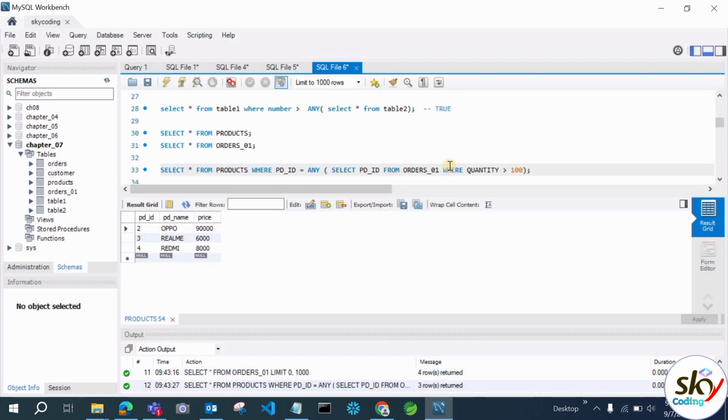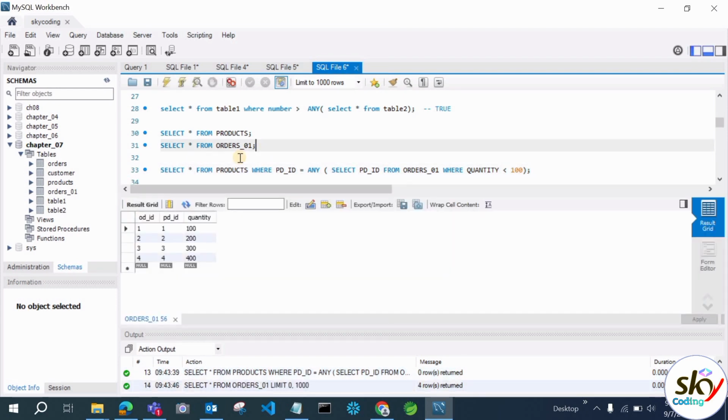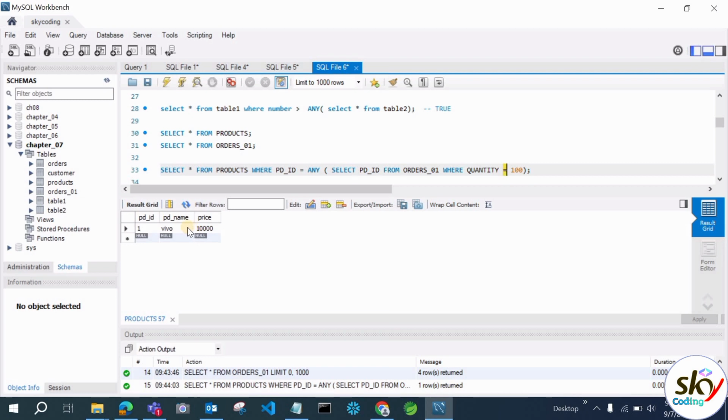If any of the conditions is true, then it works and shows the data. I can show you this way: if you use less than 100 and run this, it does not show anything, because we do not have any quantity which is less than 100. The quantities are 100, 200, 300, but none is less than 100. And you can use it this way: where quantity is equal to 100, it will show product ID 1, meaning Vivo. You can see we got Vivo here, where quantity is equal to 100.